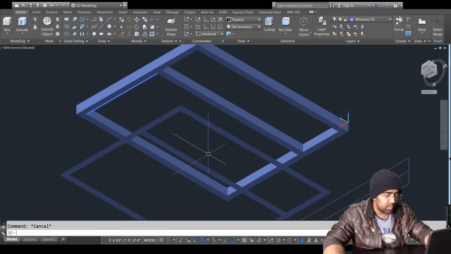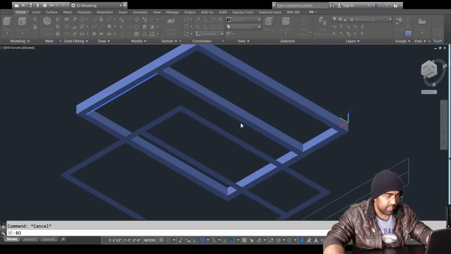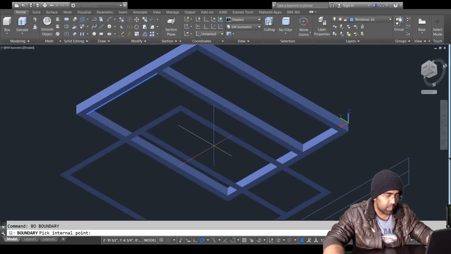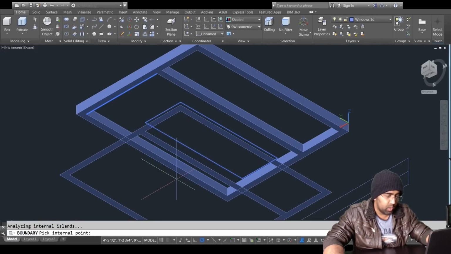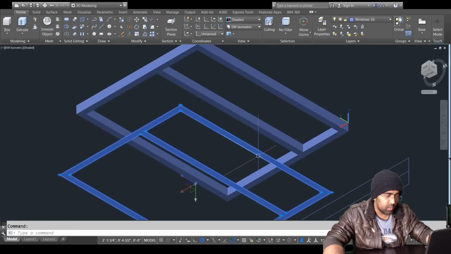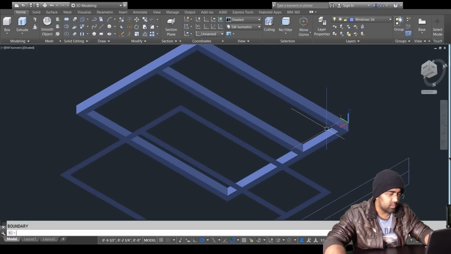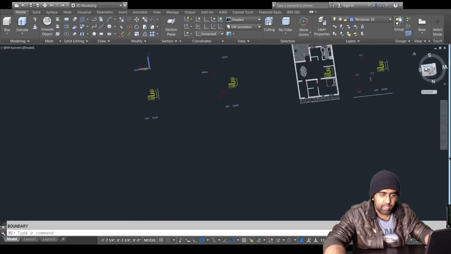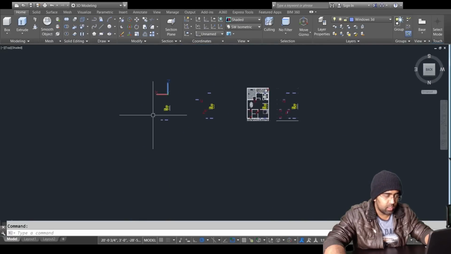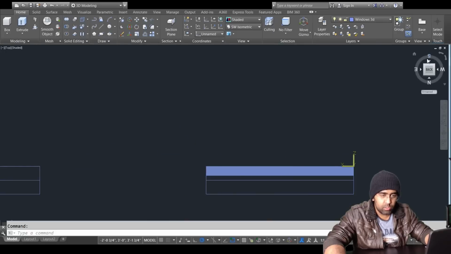So type BO, let's see what happens. Does it take it or not? If my AutoCAD is going to just blow away. No, I can't do that. So with that I can actually, let me just show you another way. So UCS, make it world. Let's go to our back view.